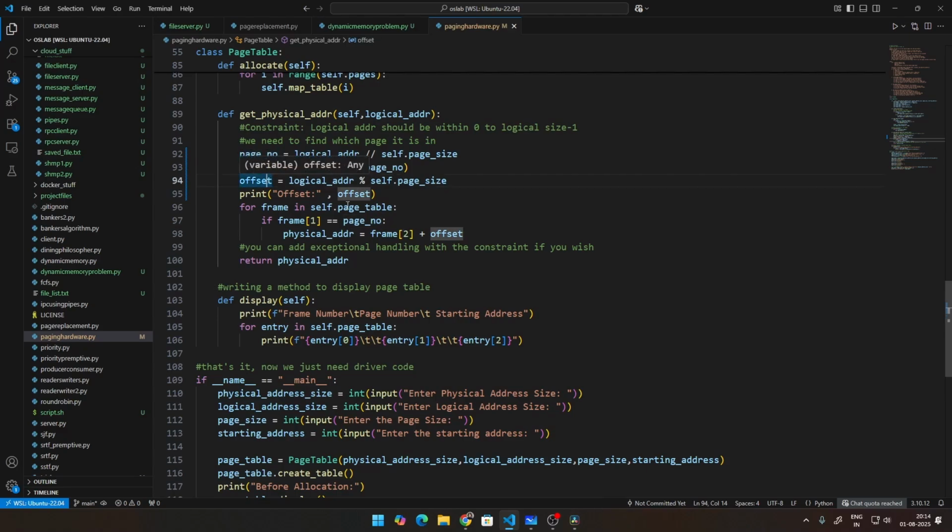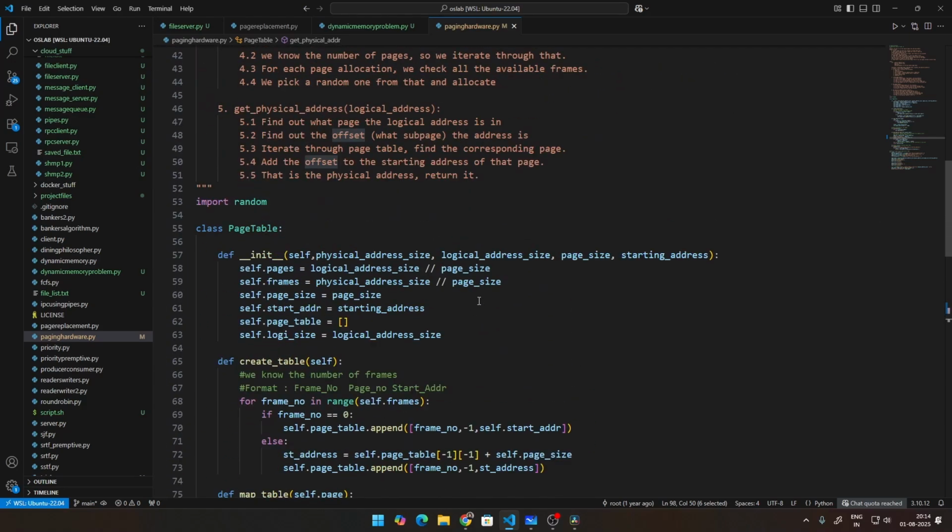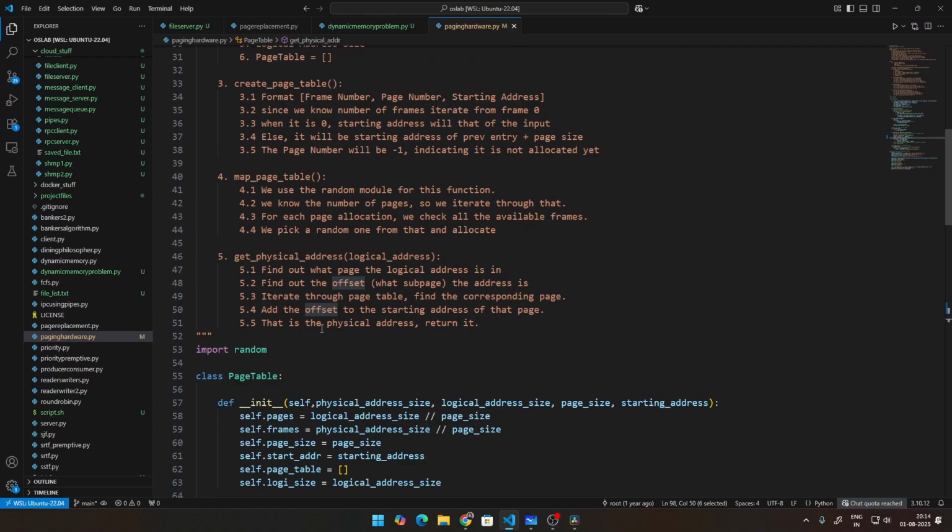Then what do you do? You iterate over the page table and find out which frame has been allocated with your page number. Once you're able to get that, find out that frame's starting address using the page table and add this with the offset. So that starting address in the page table will give you the 0th byte of the page only. From there, you go to the offset in order to get the logical address's physical address. Once you get that, you can just go ahead and return the physical address. If you're able to understand till now, fantastic. If not, maybe watch this again.